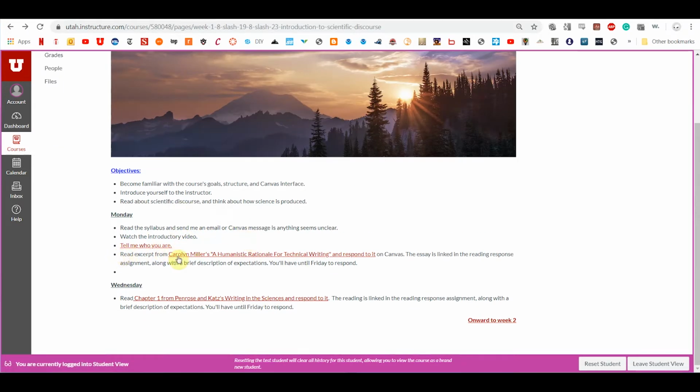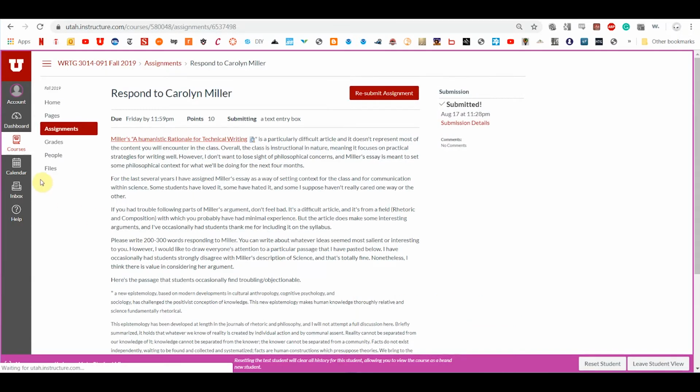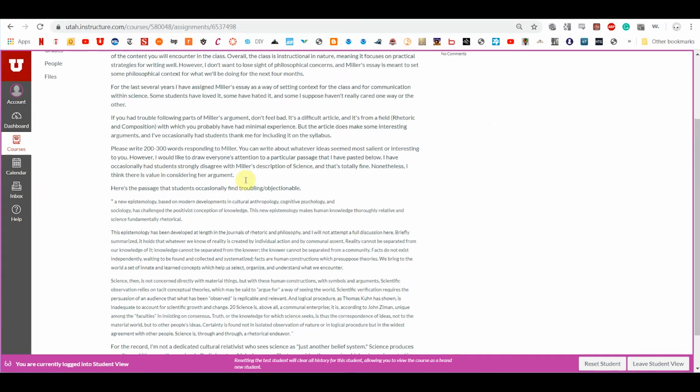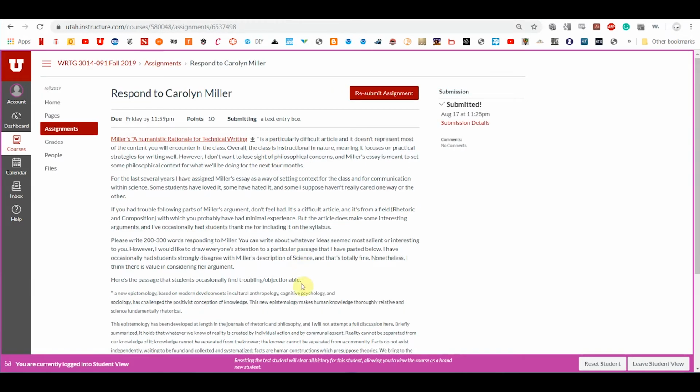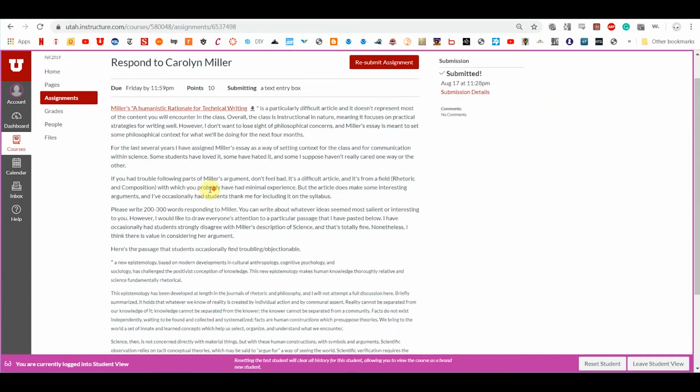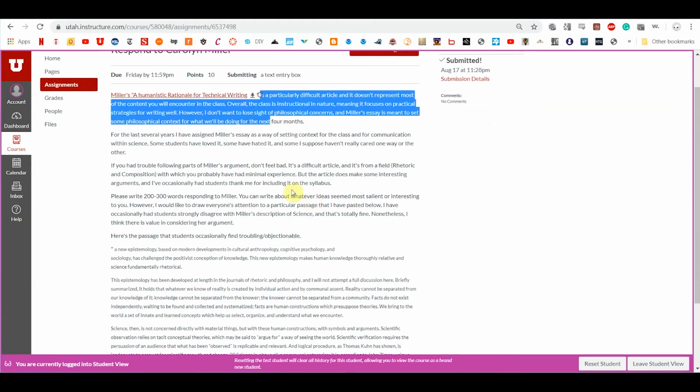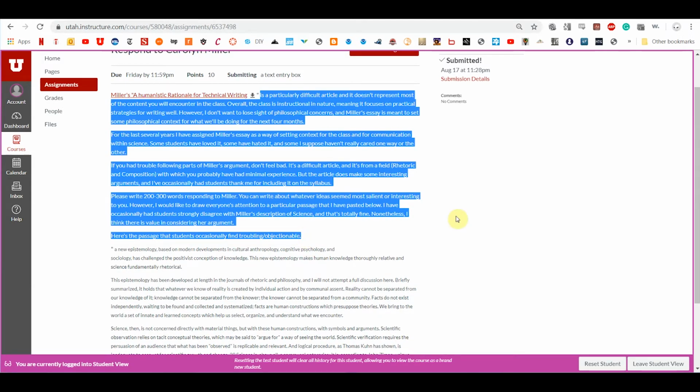The other assignment, Carolyn Miller's Humanistic Rationale for Technical Writing. If we click on that, it has, again, a fairly lengthy description. Now, some of these are a little bit shorter, but most of them do look like this. And again, all of this text right here is meant to substitute for the sort of work that we would normally do in the classroom.